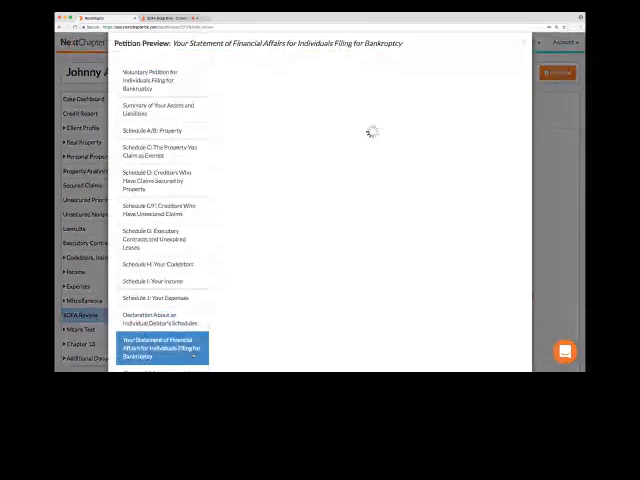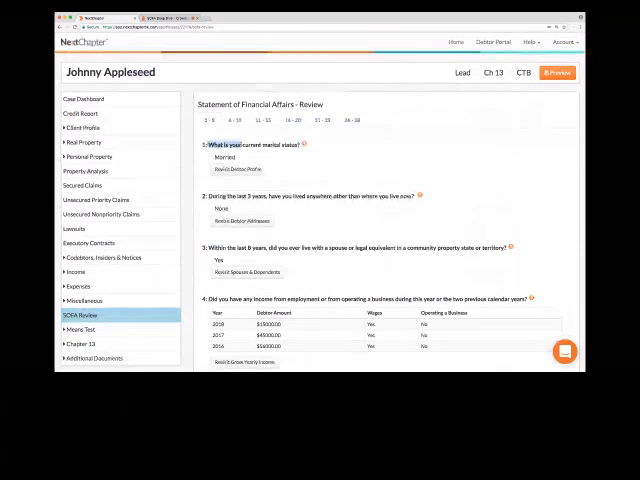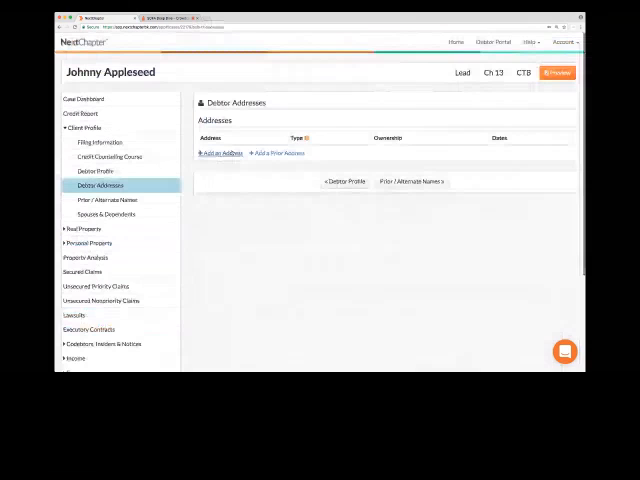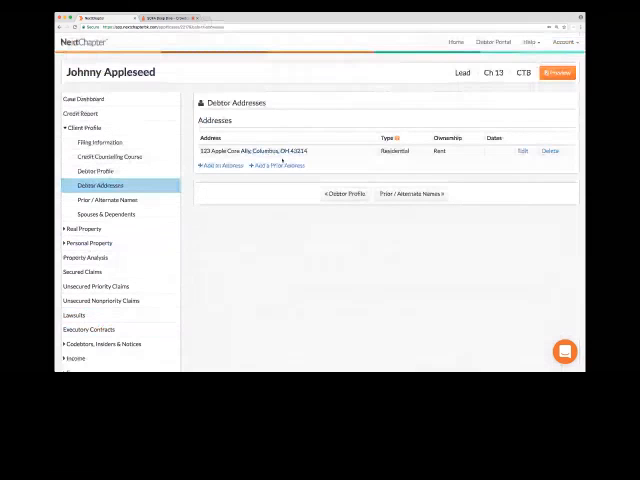But we have this nice SOFA review section. In here, we show you the question from the SOFA and what your answer is. Let's say this one, during the last 3 years, for our example, there's no answer in here. It says none. Well, the debtor did live somewhere different in the last 3 years, so we want to revisit that section to answer that question. Sometimes it's not that obvious. So clicking on this section, this is where the answer needs to go, but maybe it's not obvious how to add that.